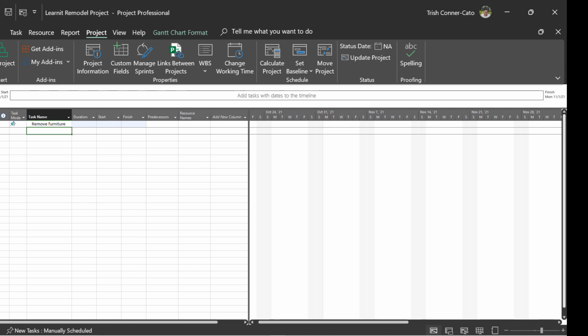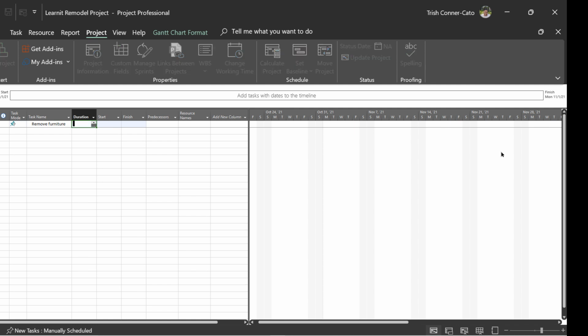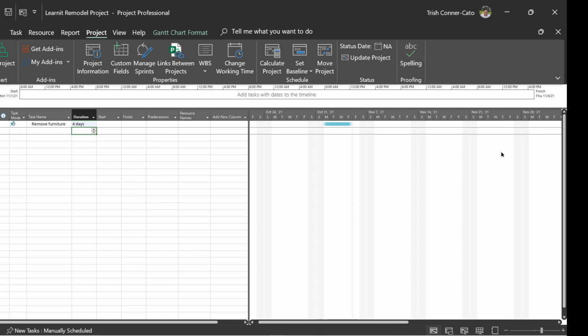We're going to say the remove furniture task, in the duration field, we're going to type the number 4. It's going to be 4 days. You don't have to type days because it defaults to days. If you did want to type days, you don't have to type the full word. You could just type the letter D. But it defaults to days, so it's not necessary.